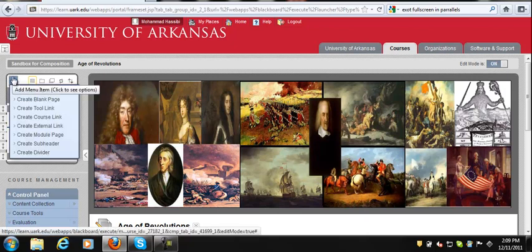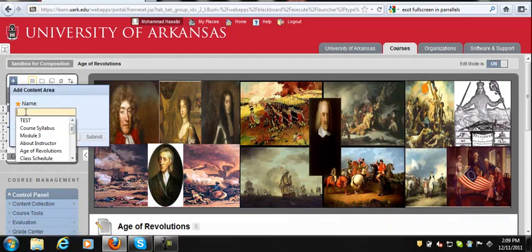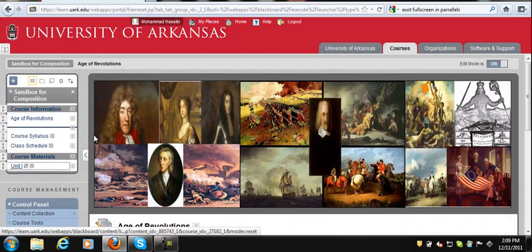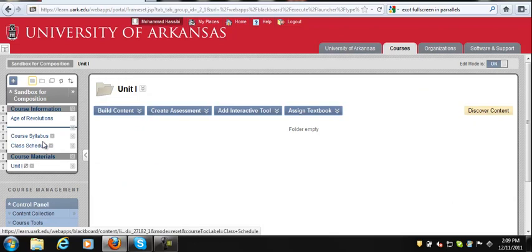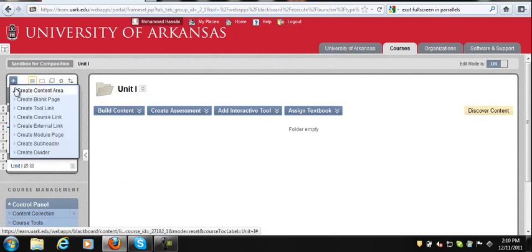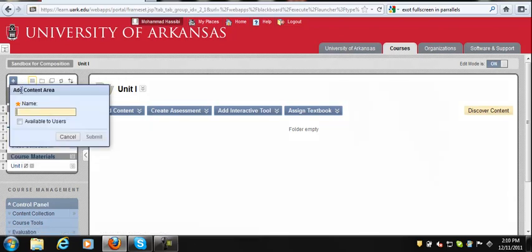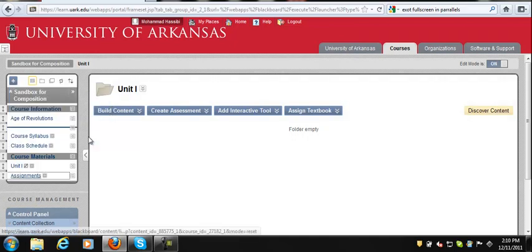So to do that, click on plus, create content area. I'm going to call this one Unit 1. Click on submit. Right there. So we got Unit 1 now. Now we're going to add the assignments content area. So do plus again, content area. And we call this Assignments. Make that available to users. Click on submit. And there you go. So we got the Unit 1 content area and assignments.